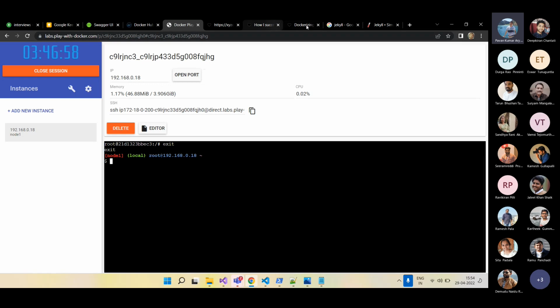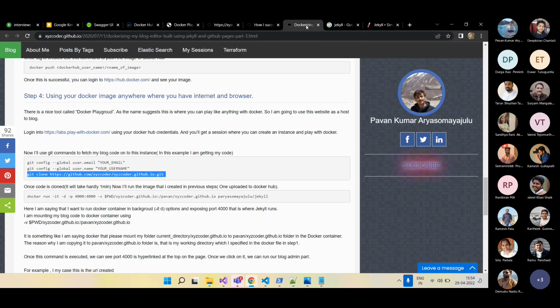Does anyone know how to paste something over here? Previously, I used to have this option.